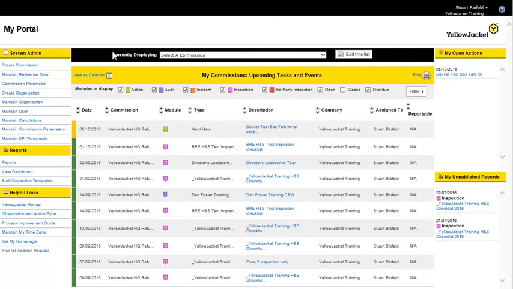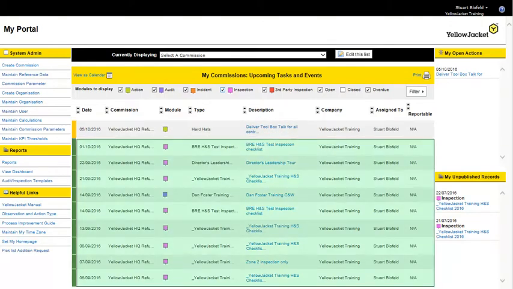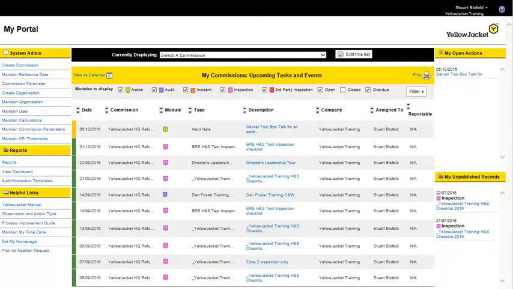When you have logged into Yellow Jacket, you will be taken to the My Portal page. From this page you can see all the activity across your commissions, including any actions assigned, audits or inspections undertaken, as well as incidents recorded. These are color-coded in the center of the screen.